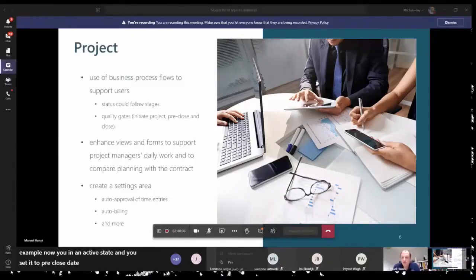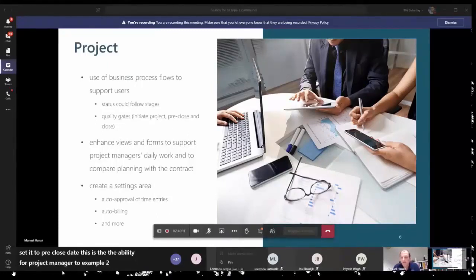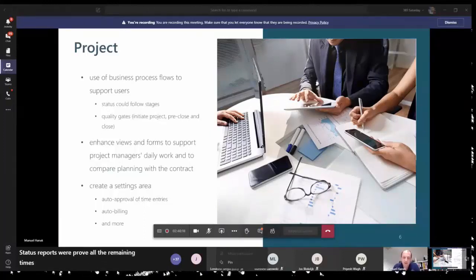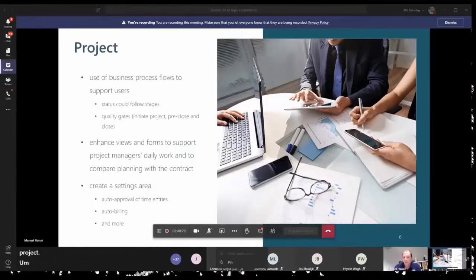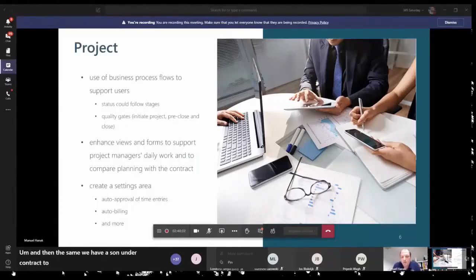This is the ability for a project manager, for example, to close down all the tasks, to create a final status report, to approve all the remaining times, but prevent the colleagues from tracking new times, for example, against the project, so that he has a chance to close down the project. And then we have the same on the contract, to enhance the form, to visualize or to see all the related data the project manager needs to be able to see on a project level.